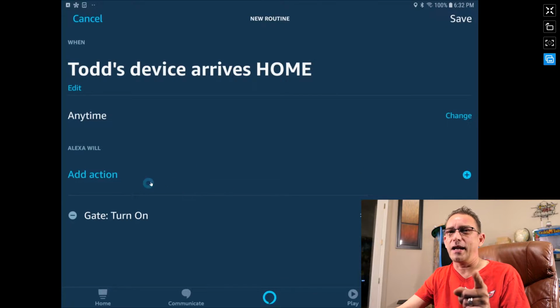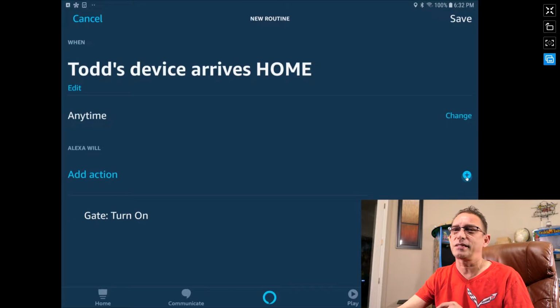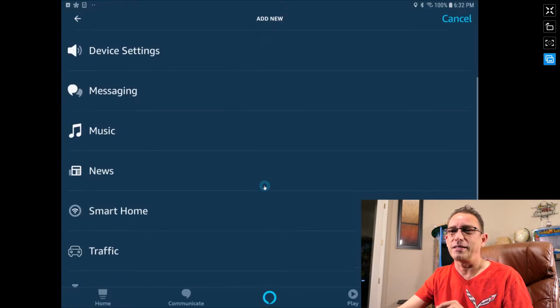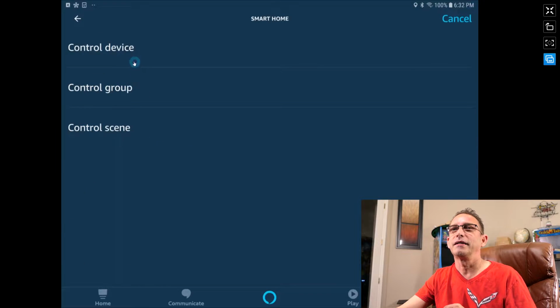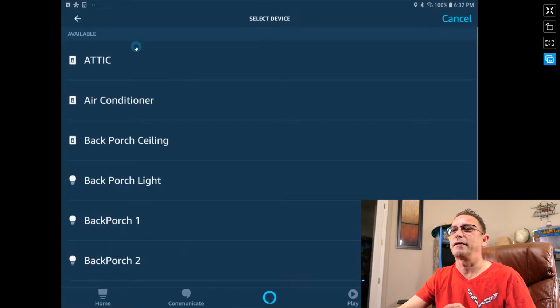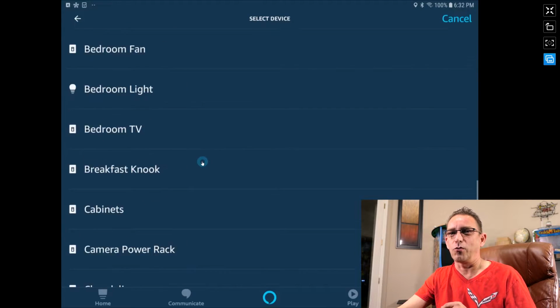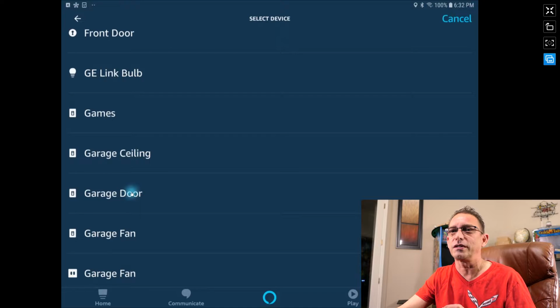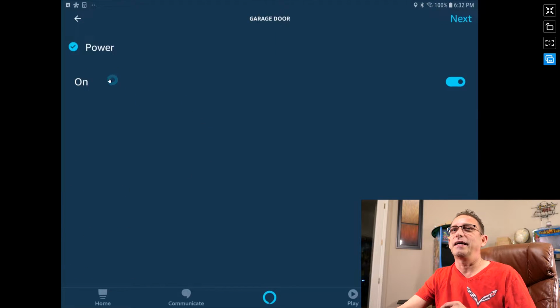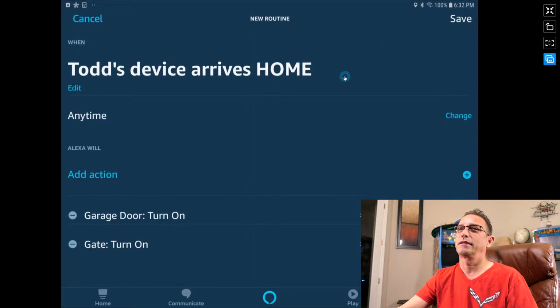And I want to add another action because I want it to open the garage door, remember? So I'm going to hit a plus sign again, before I save this whole routine, and hit a smart home device and control a device. And this one, I want it to be garage door. So go on down here, garage door, select that. And I want it to power on, yes, and then hit next.